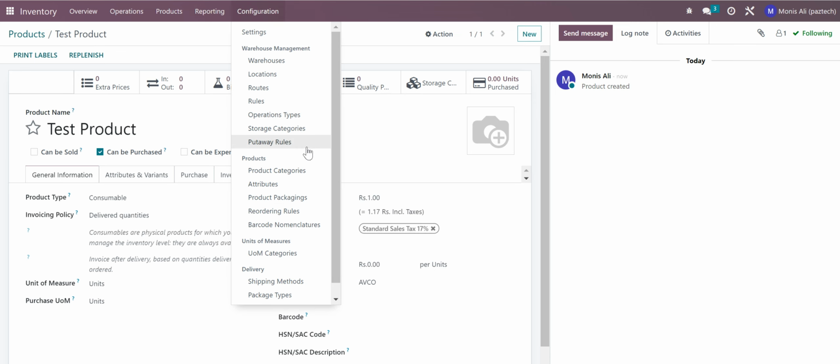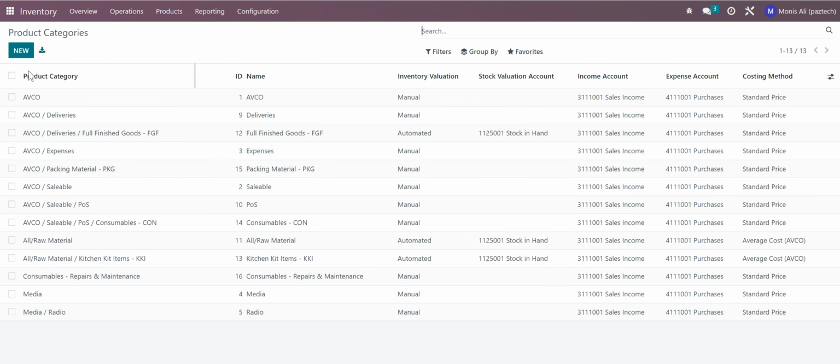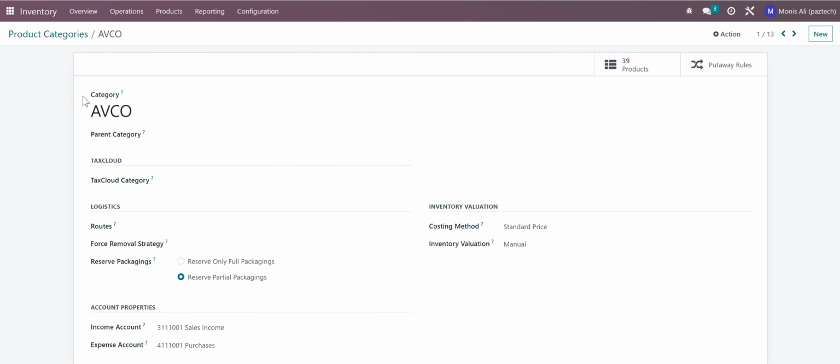After this, what you can do is review the product categories. In product categories, you can see the name of the product category, inventory valuation method, and stock valuation. These are all the accounts that are part of the product category. Let me open it for you so you can see it more clearly. Like you have defined the name of the category.